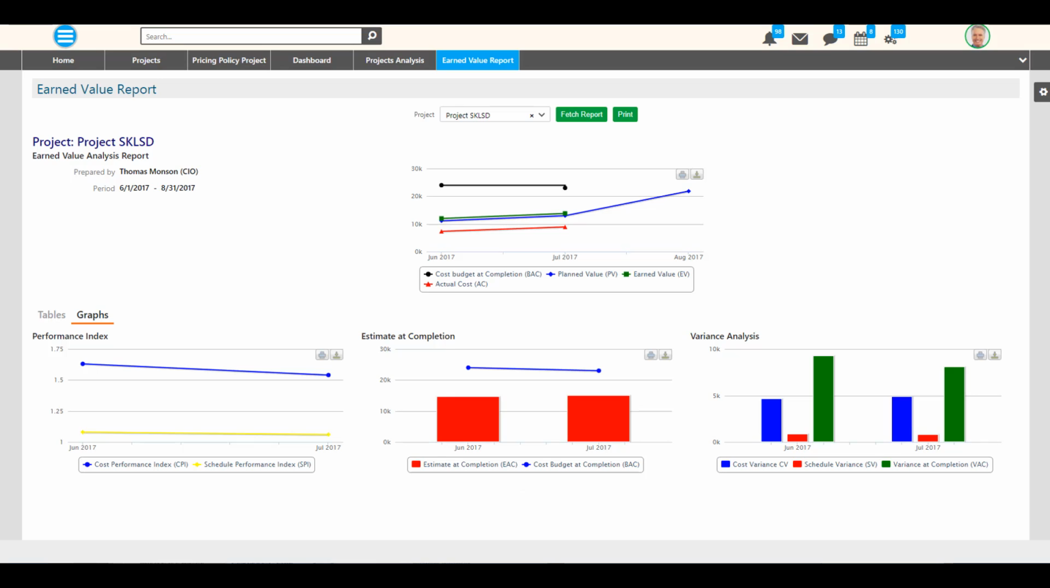The variance analysis bar chart, which presents the cost variance, the schedule variance and the variance at completion. The variance analysis enables us to check whether we are under or over budget to date, ahead of or behind the schedule to date, and if we are under or over budget when the project is completed.